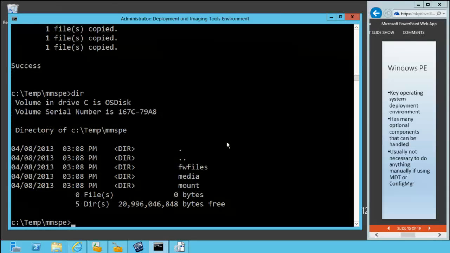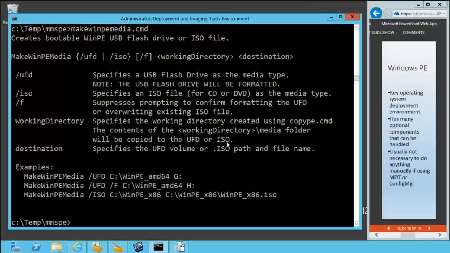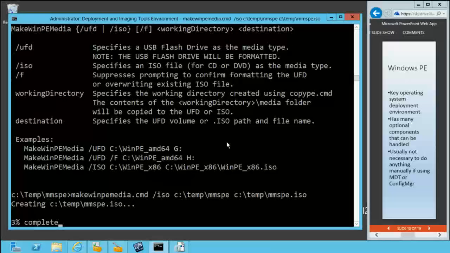Now the makewinpemedia.cmd, that one will take care of a lot of that for you. So I can actually say that I want to create a UFD, a flash drive, or I can create an ISO from C:\temp\MMSPE, and I want the ISO name to be C:\temp\MMSPE.ISO. And it'll take care of all the rest of the steps necessary to do that.